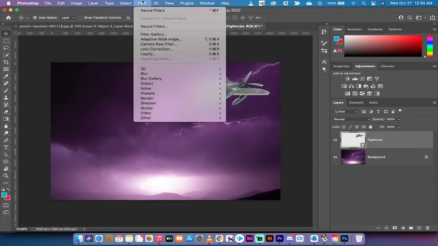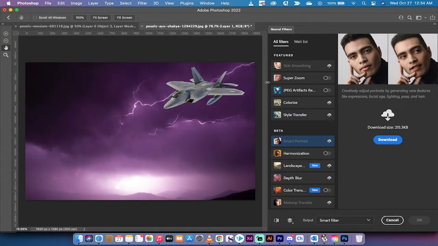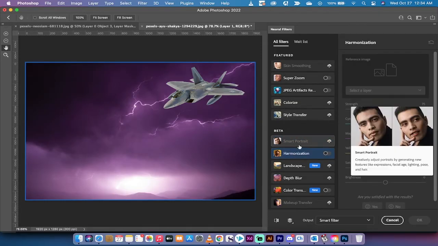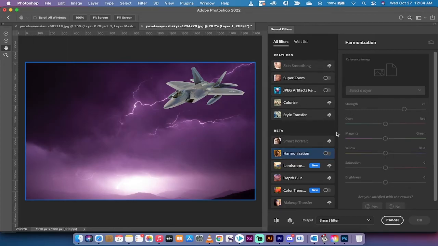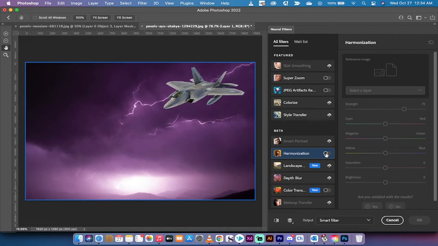Okay, the next step is you want to head up now to Filter, if you're following along with me. And you're going to see here Neural Filters. Left click on Neural Filters. And when you do that, it's going to load up the neural filters side of things. But here it is. Harmonization. Now, I'm going to let you know that this is a 208 megabyte download that you have to do in order to use this filter, so keep in mind that it might take a few seconds. I've already done it, so now I'm going to left click on it, and it's going to enable harmonization.